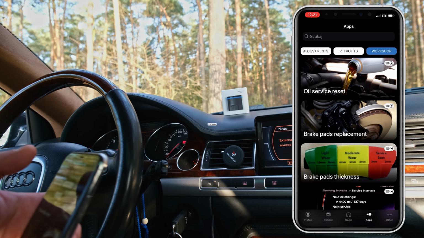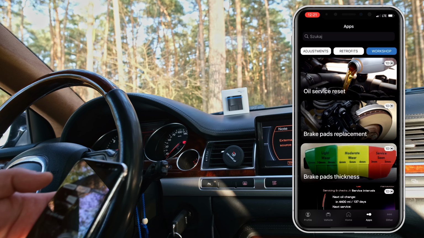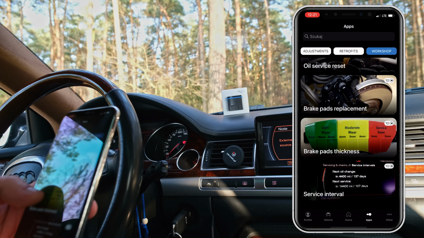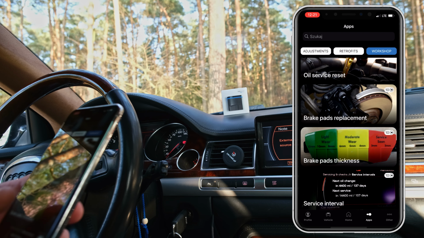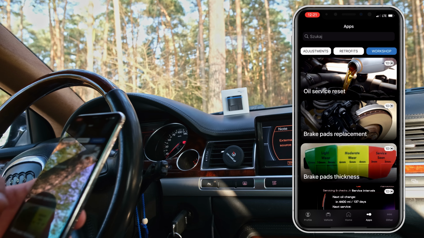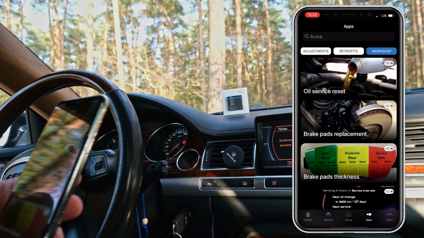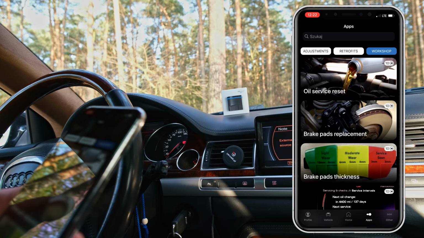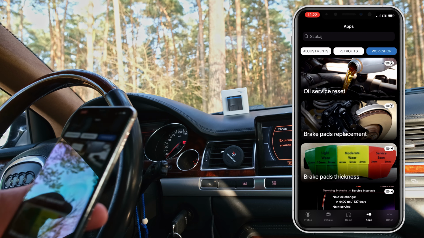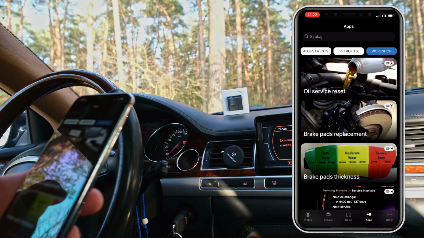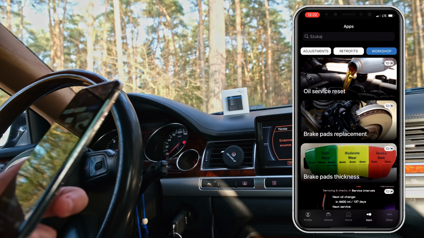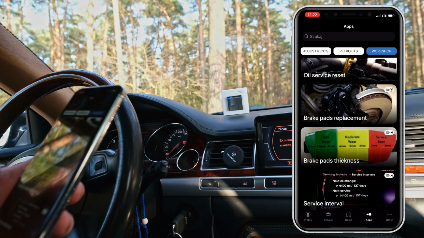Retrofit, there's nothing in there. Workshop, oil service reset, 10 credits, brake pad replacement, 10 credits. Brake pad thickness, 10 credits. And the service intervals, also 10 credits. That's quite useful, especially in a car like the A8, when you're changing the rear brake pads, you need to reconfigure the control module and insert the new pad thickness. That's all.